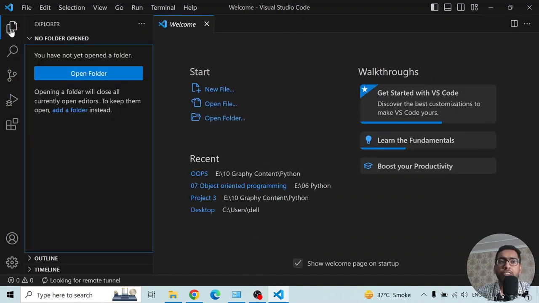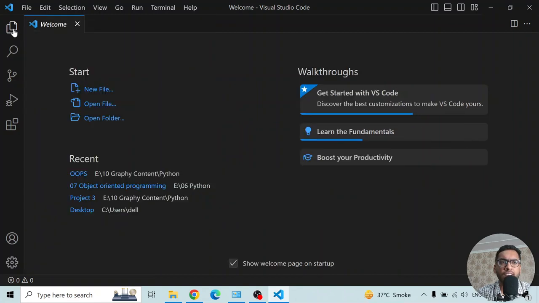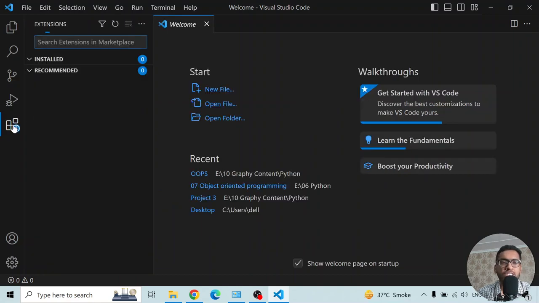But before that, we first have to add one extension to this VS Code. So what we will do is click over here and then find the extension option, that is this last one. So let's go to this extension, and over here I will type Python.